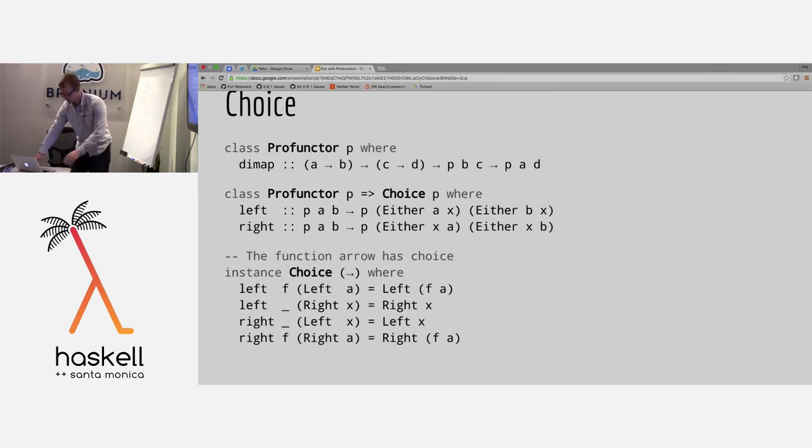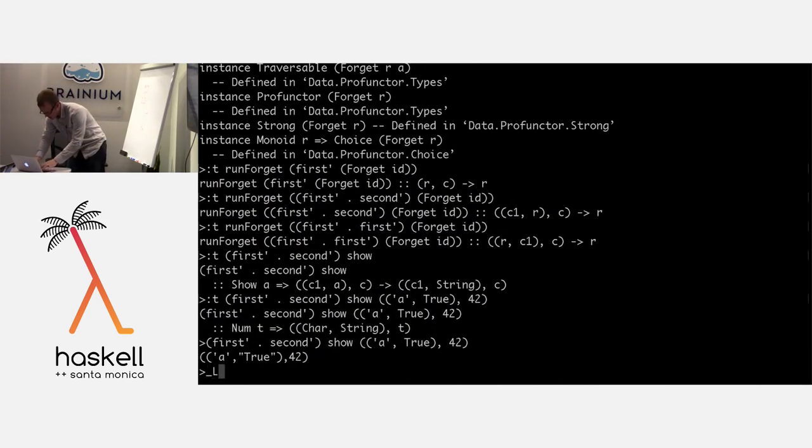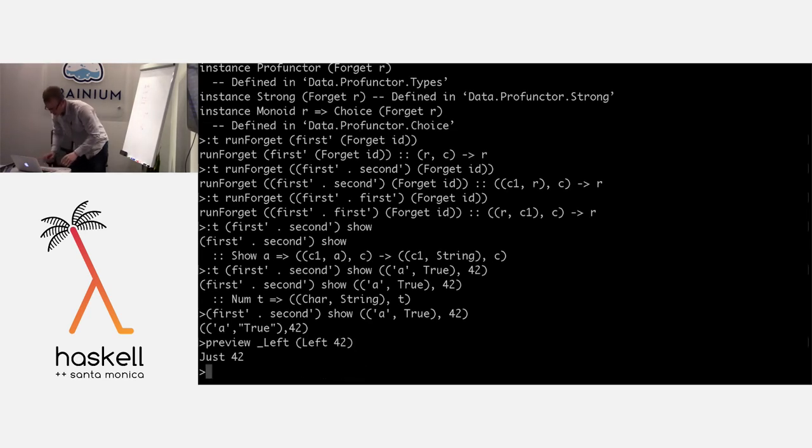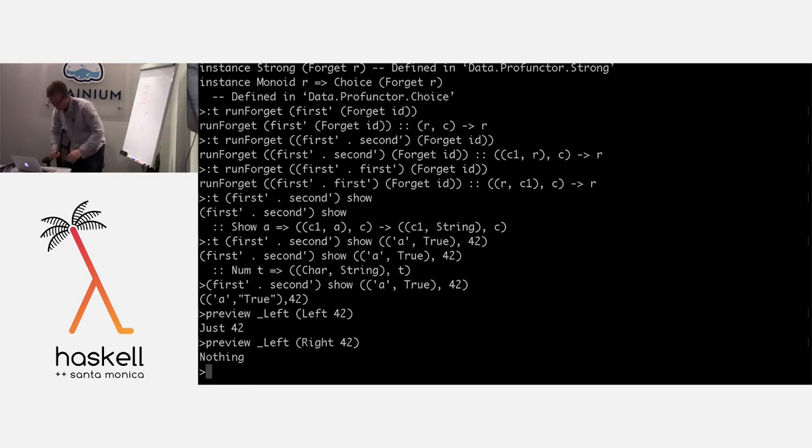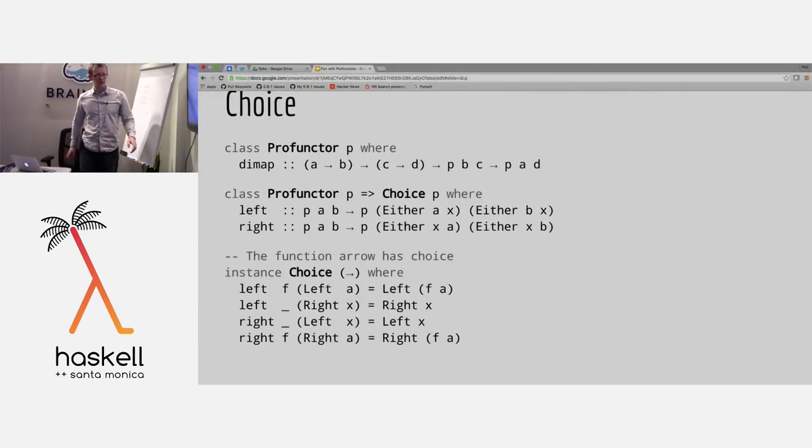Sorry, prism is a name for what? Prism is this thing that we had before, right? We had preview. When I did preview, we had like left 42 or something, and like right. So that was a prism, and this is a regular prism from the actual lens library, but we can produce something that acts just like a lens by using this choice class, just like we used the strong class. So it's exactly the same.